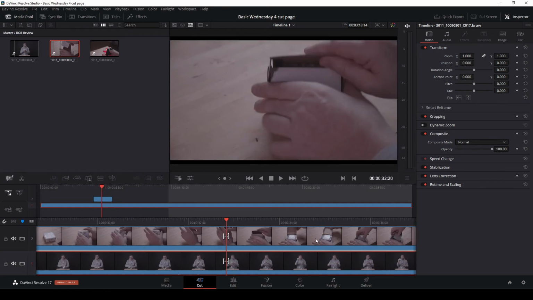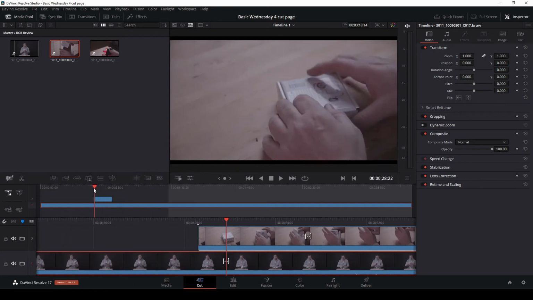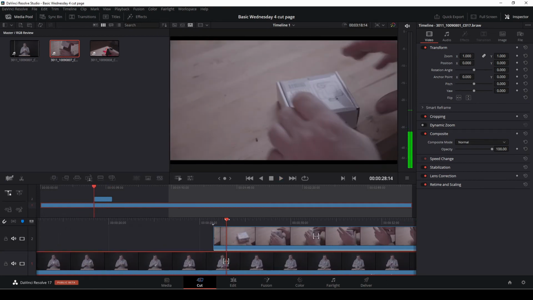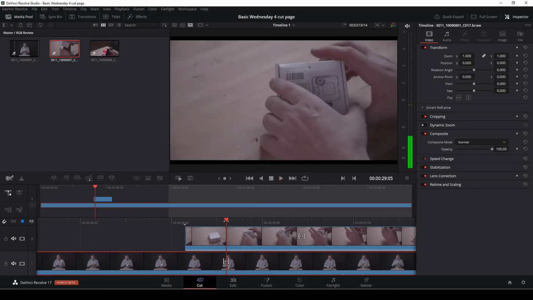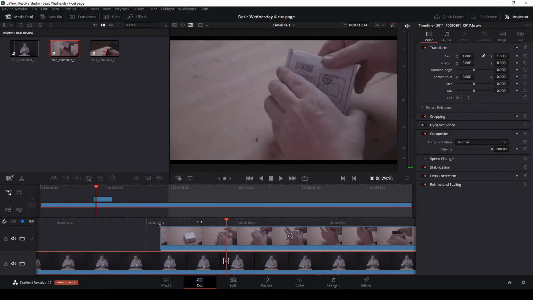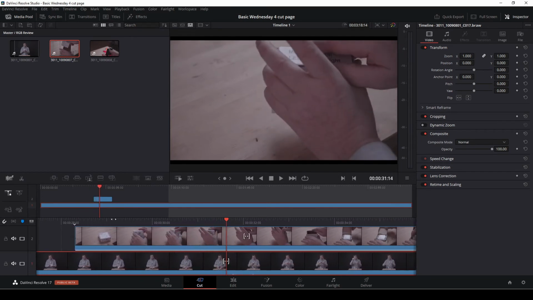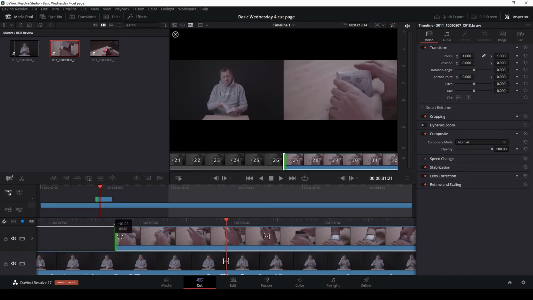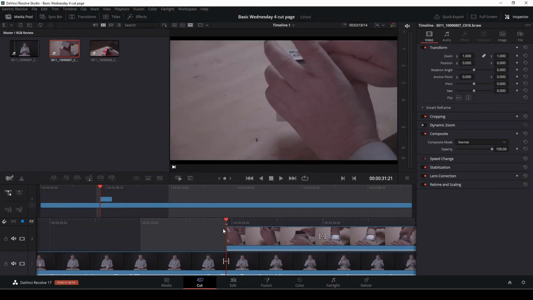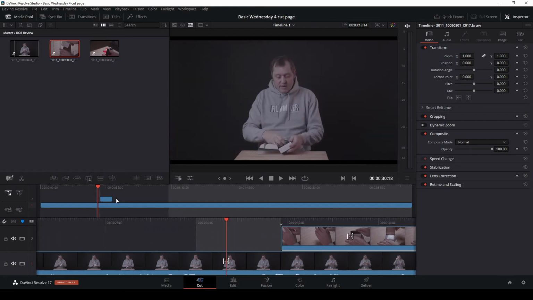And now we have a clip on top, and if we go a little back here, we can see that this doesn't fit at all. So we want to have some kind of a movement. Let's say there. So we're going to trim this clip here, making it a little bit shorter. And then I will go back here in time.